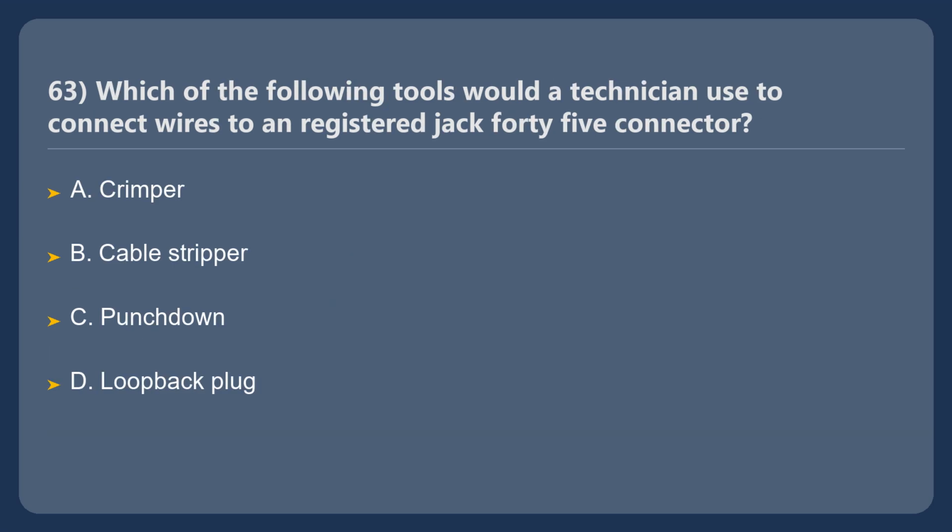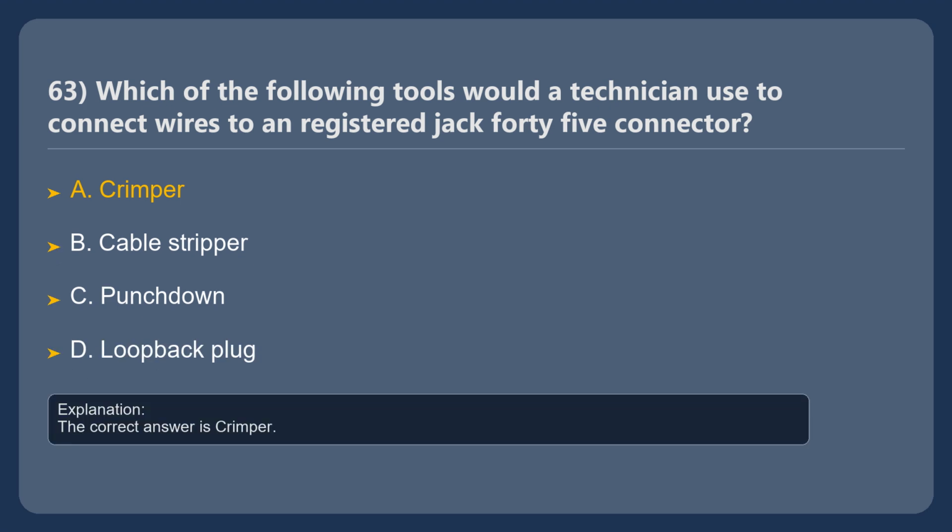Question 63. Which of the following tools would a technician use to connect wires to a registered Jack 45 connector? Option A, crimper. Option B, cable stripper. Option C, punch down. Option D, loopback plug. The correct answer is option A, crimper.